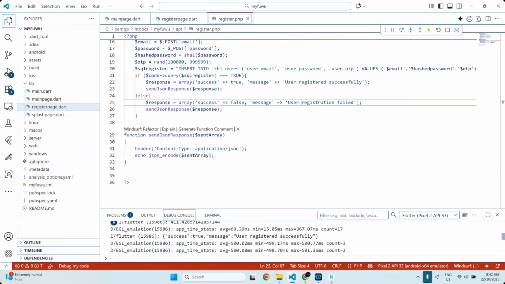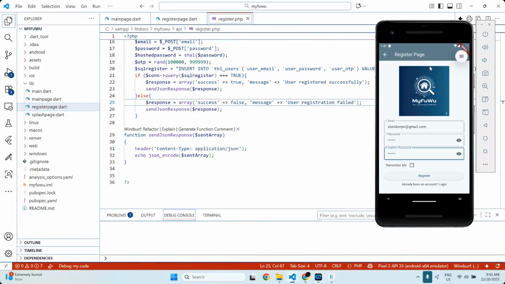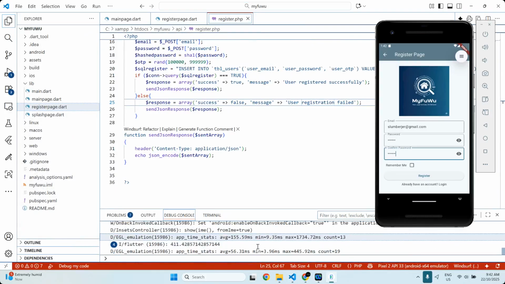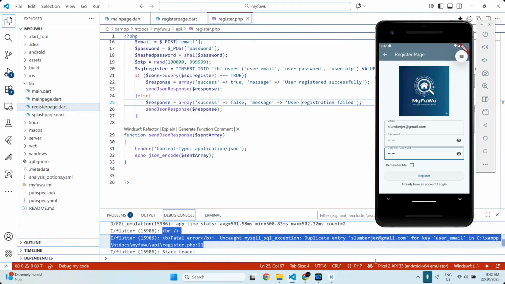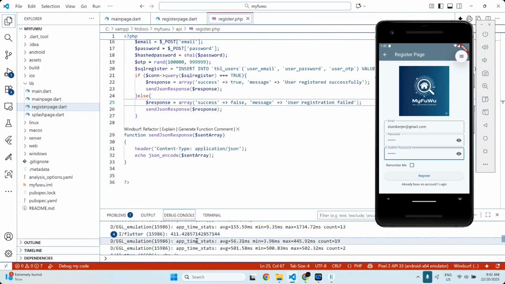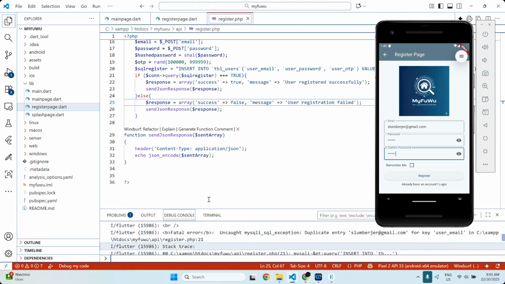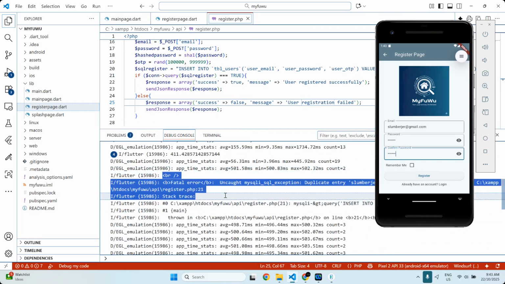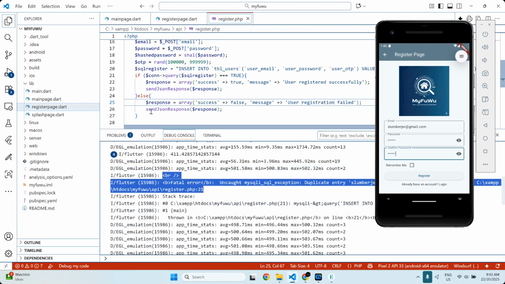So if you want to register again with the same credentials, because we already set our email as a secondary key, register again, click on that. So you should be greeted with an error. Since this is a duplicate entry, it shows through HTML, so you might want to provide a better response, because this is an HTML error. It tries to register and it shows an error.